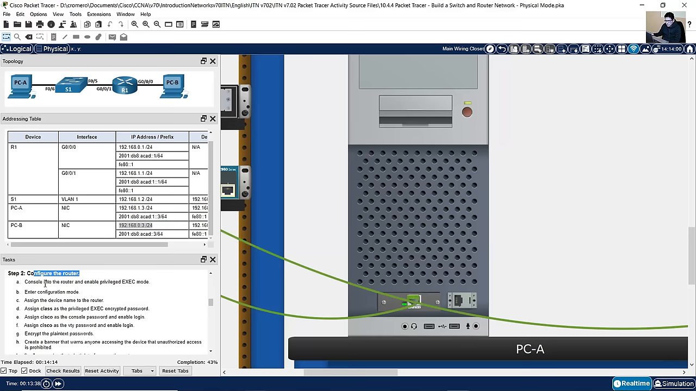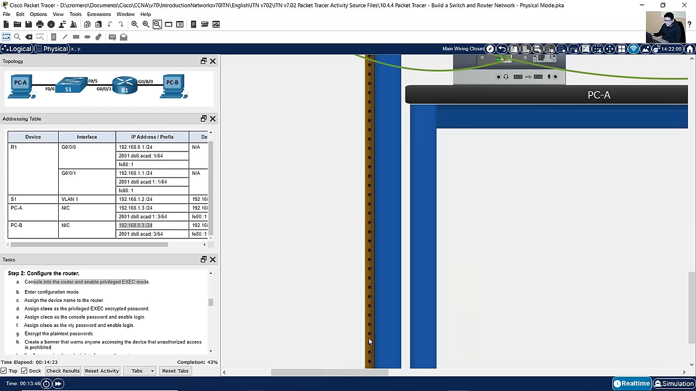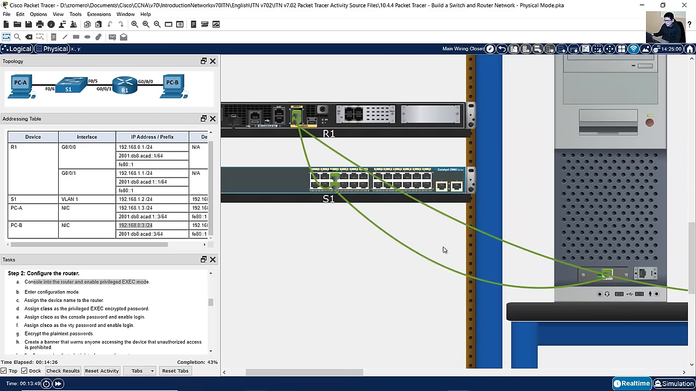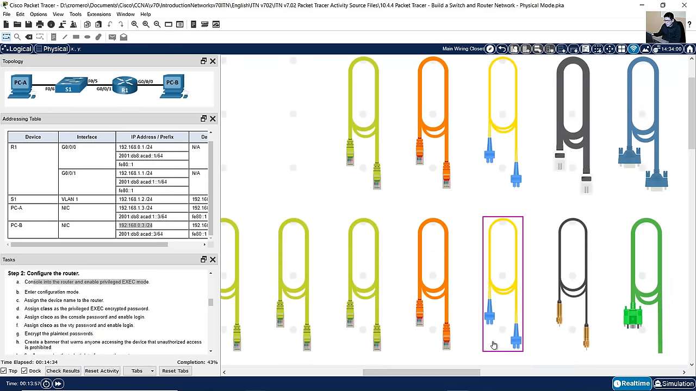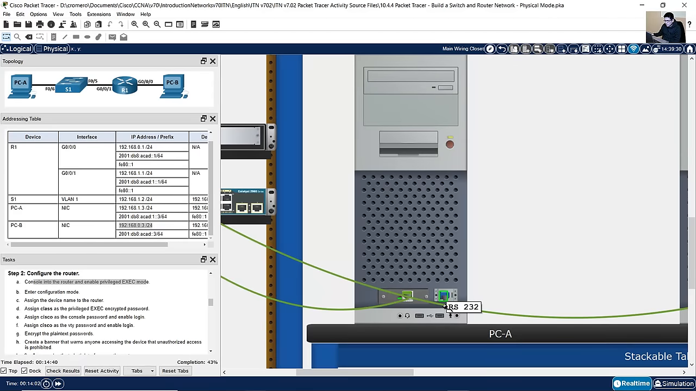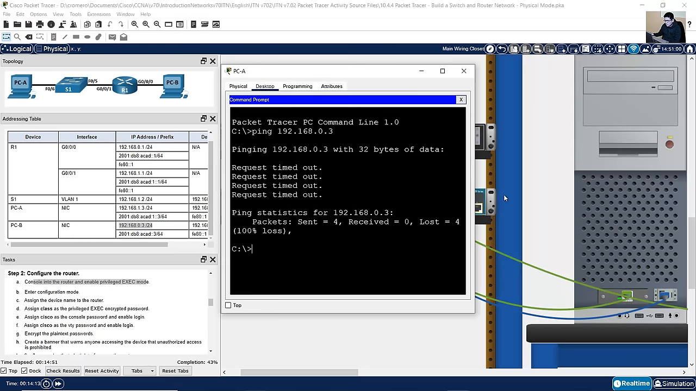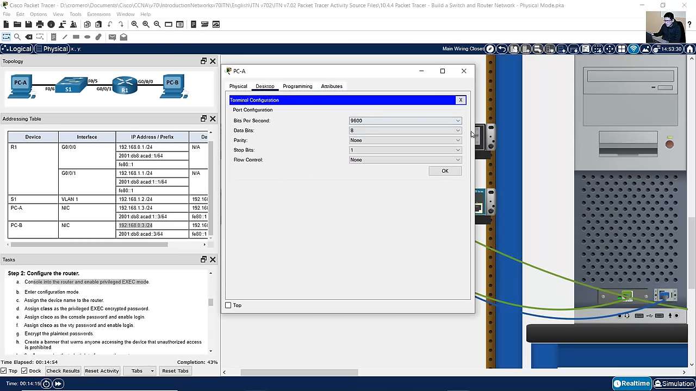Configure the router: console into the router and enable privilege exec mode. From PCA, I will connect the console on the router. Use a light blue console cable from the PCA RS-232 port to the console port on the router. Okay, very good. Click on PCA, close the command prompt, open Terminal.